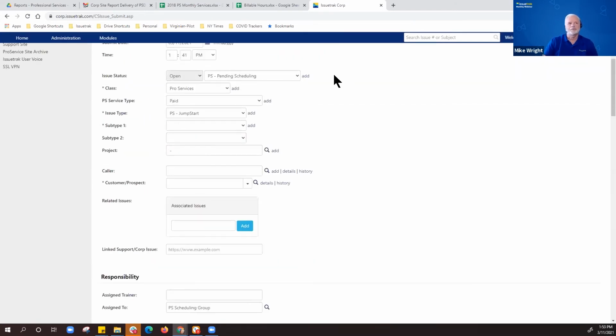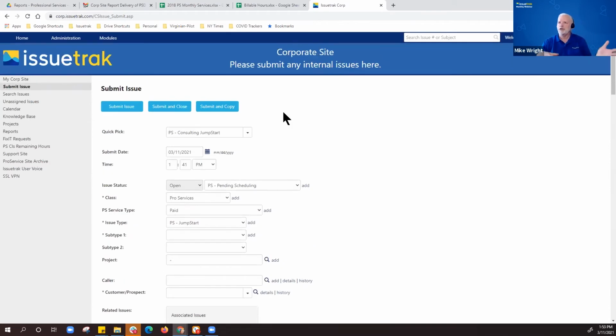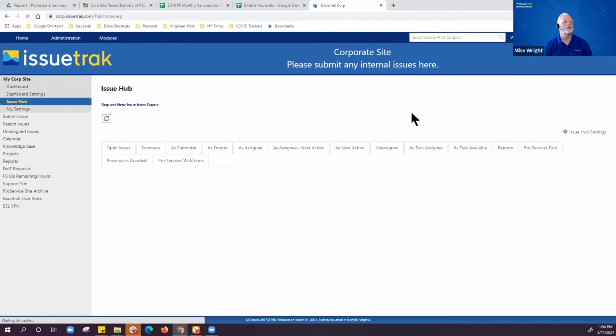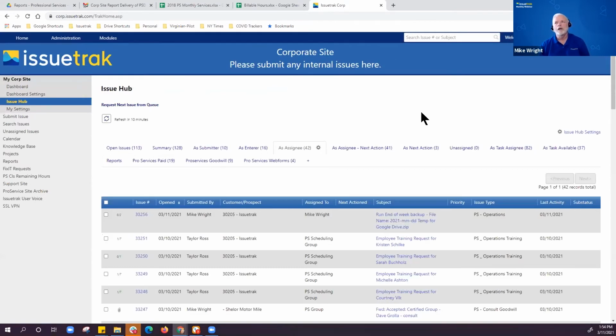So that's good information. The reason I wanted to show you that is because now I'm going to show you how the report writers and some of the other tools within Issuetrak can be used to leverage and manage a department like this. I'm going to start really with the Issue Hub, the newest feature in Issuetrak. One of the things that I did is I created 3 tabs to recognize most of the work that needs to be done by the professional services team. These are available to all users that have access to the corporate site.